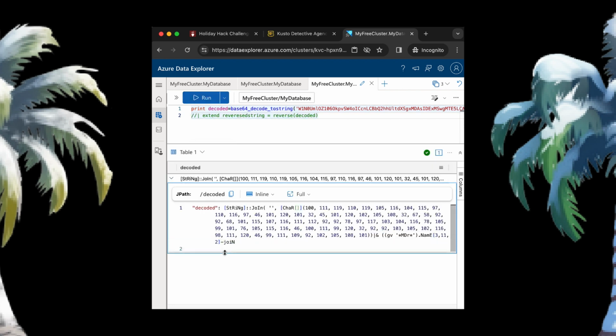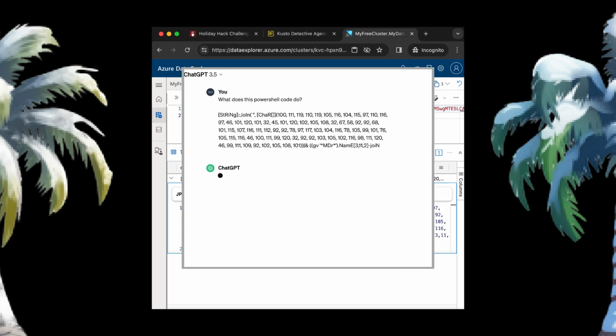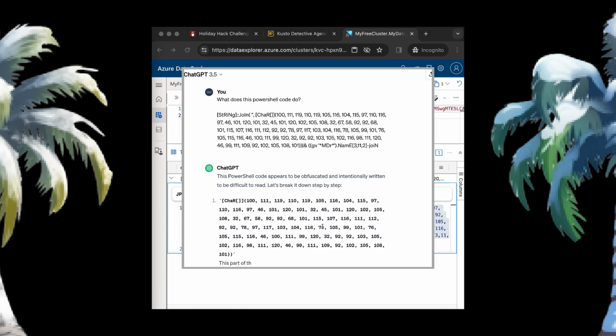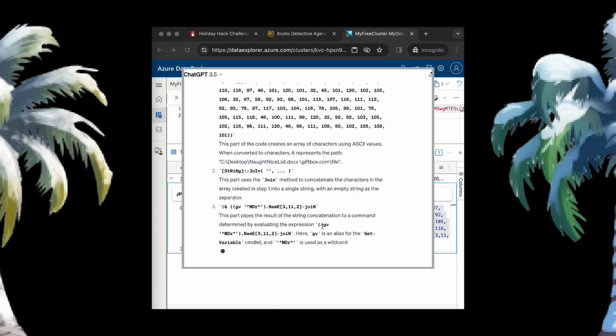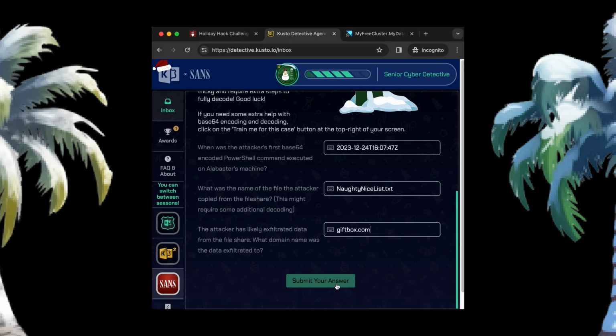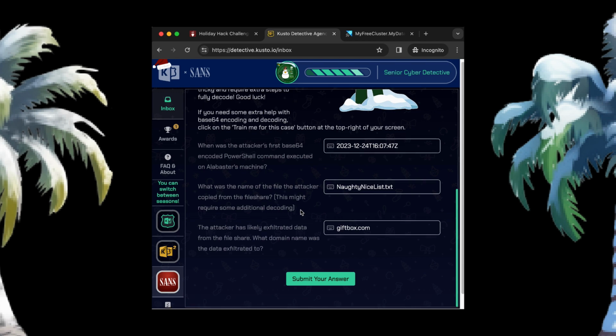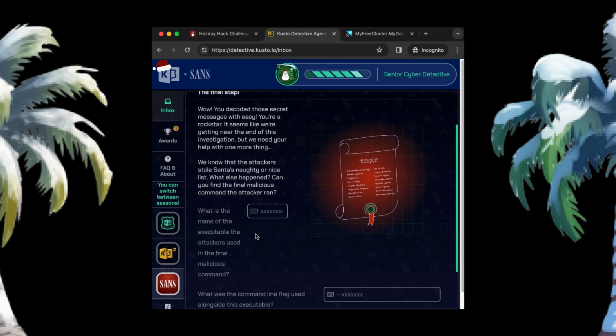As we have a set of strings we do not understand in front of us, we ask ChatGPT for help. ChatGPT explains the code. The obfuscated code creates an array of characters using ASCII values, and it decodes the characters for us. This decoded string contains a path which reveals the destination domain for the attacker's data exfiltration. With this answer, we conclude case 5 and move on to case 6.